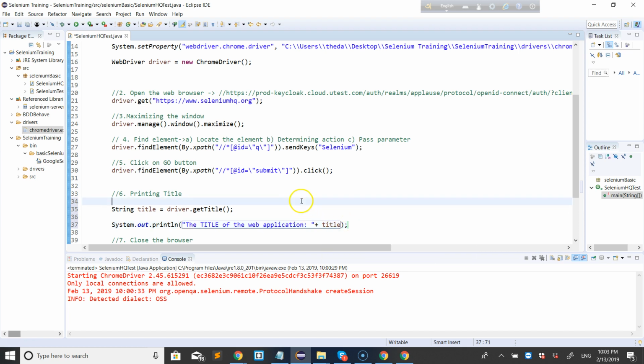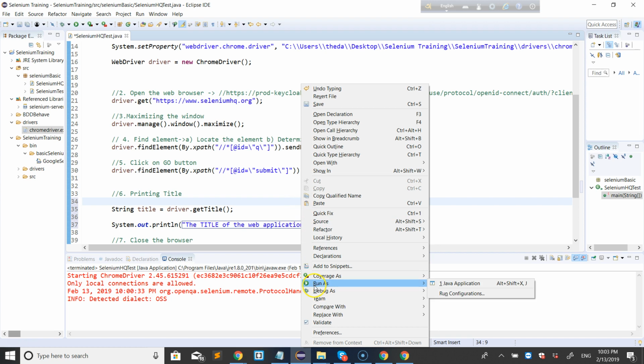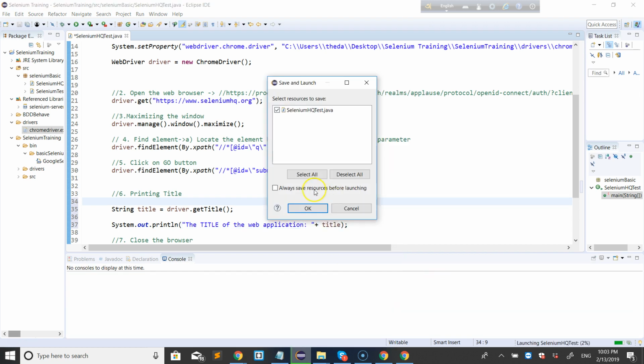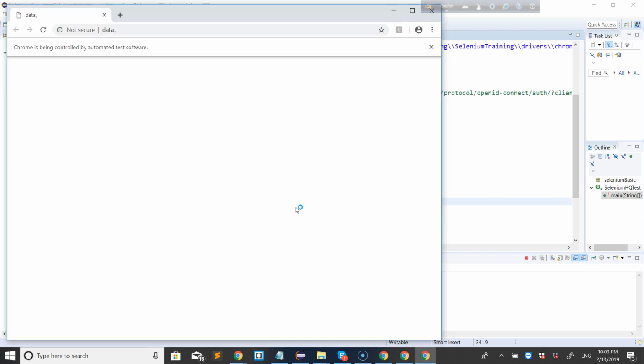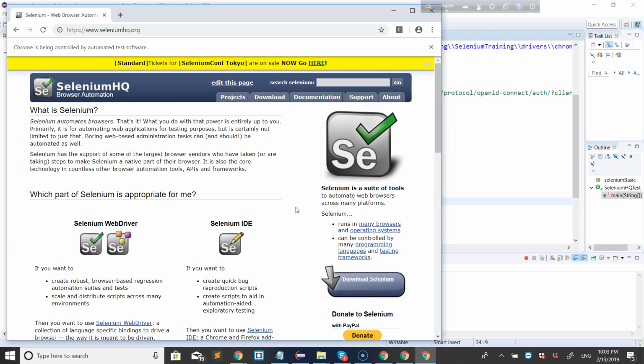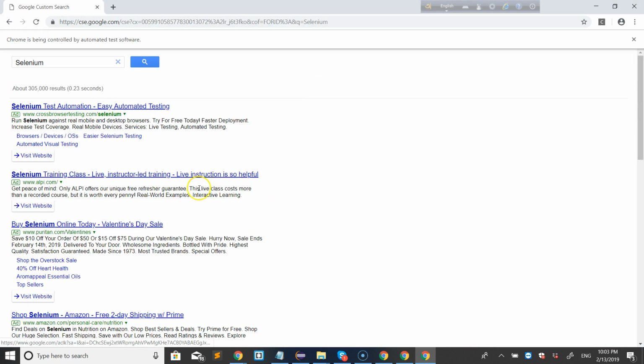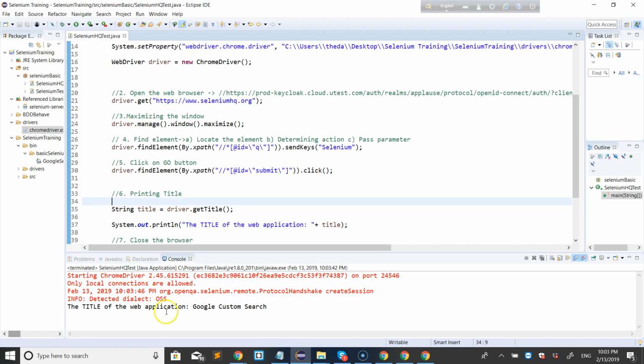Now just run the test scripts, run our program, and it will also be printing the title of the web application. Finally, we are in Google Custom Search, no more in the Selenium web application. So we can check here, the title of the web application: Google Custom Search.